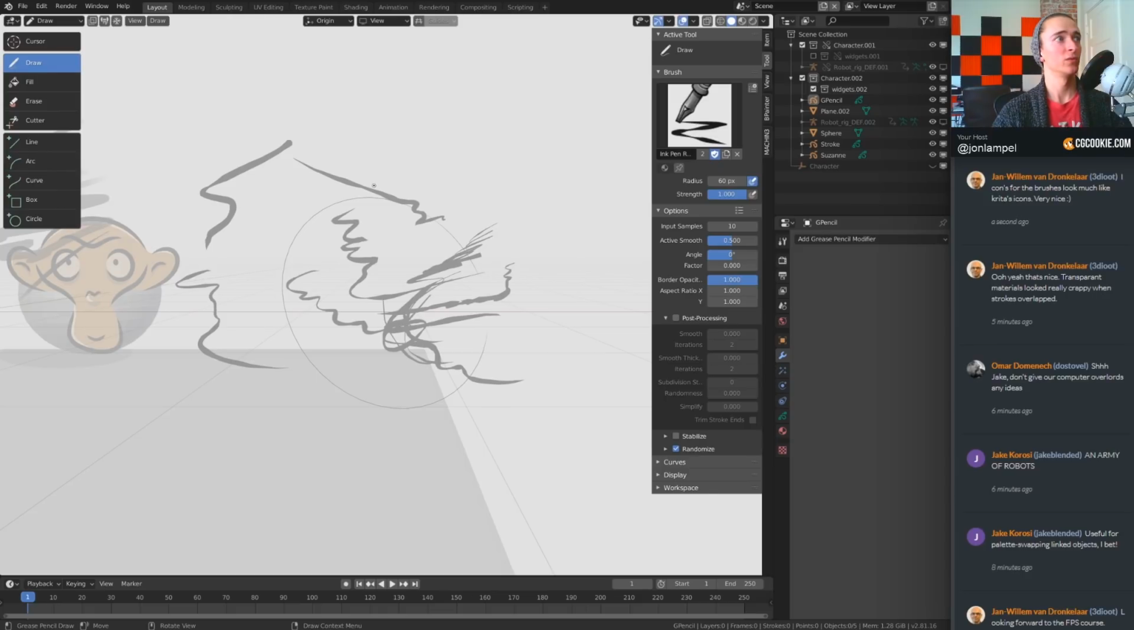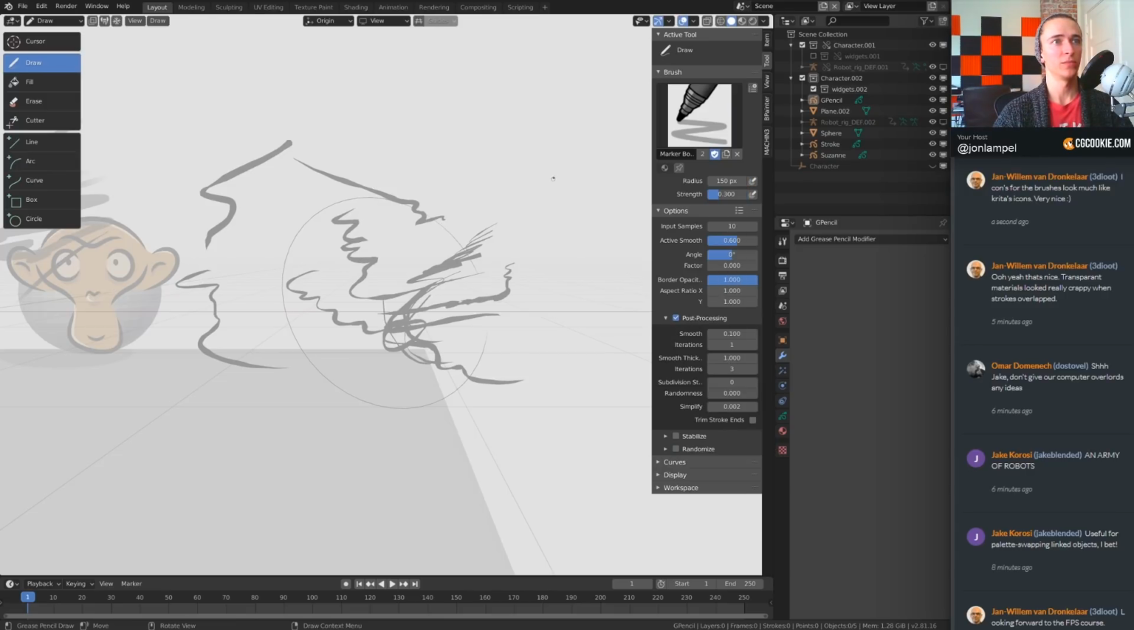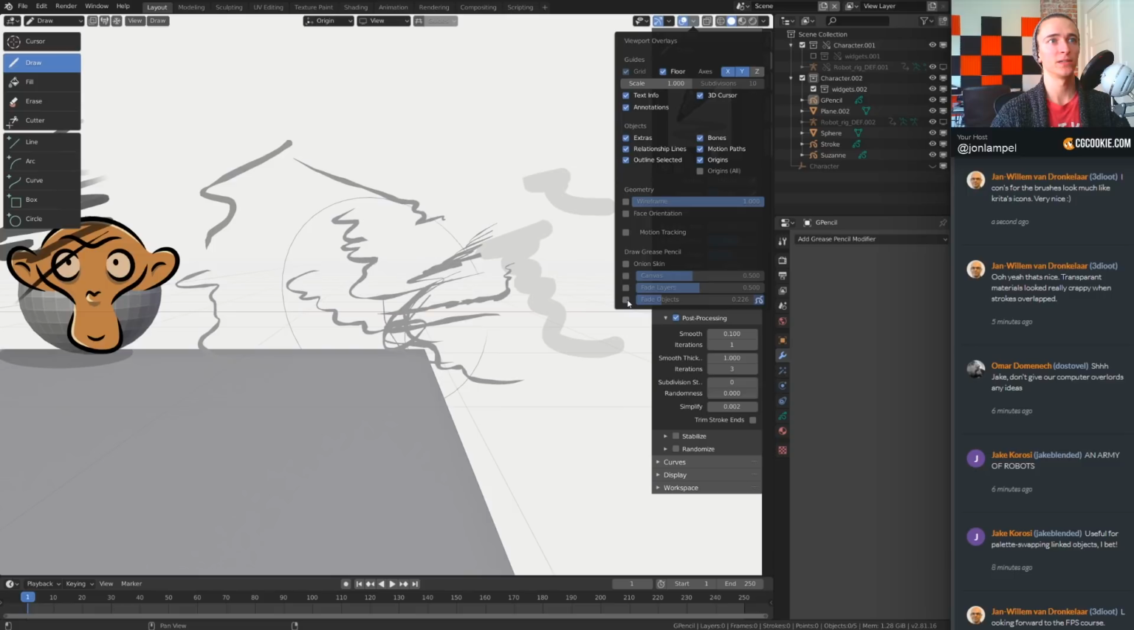So I couldn't really tell you about that. Icons look like Krita's icons? Yeah, they do. And they're pretty descriptive, tell you what they do. Use markers, hard markers. Yeah, very fun. Let's uncheck fade.